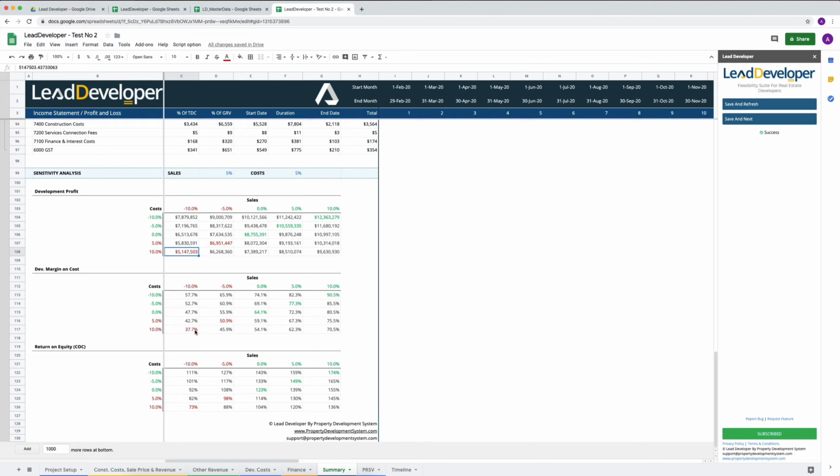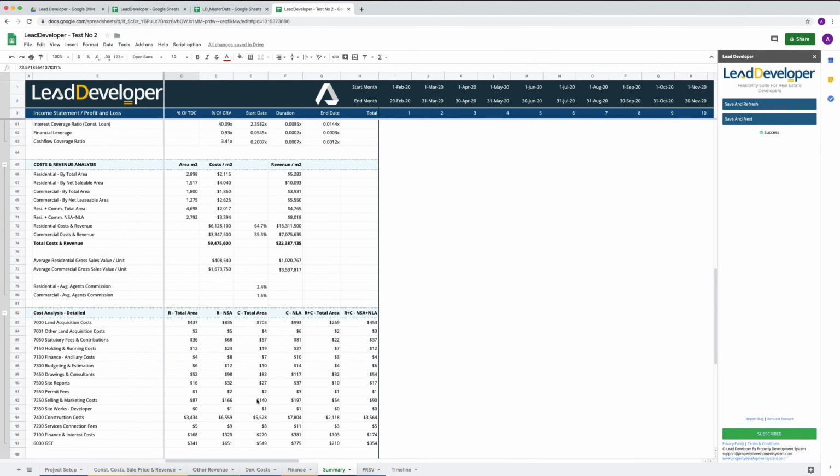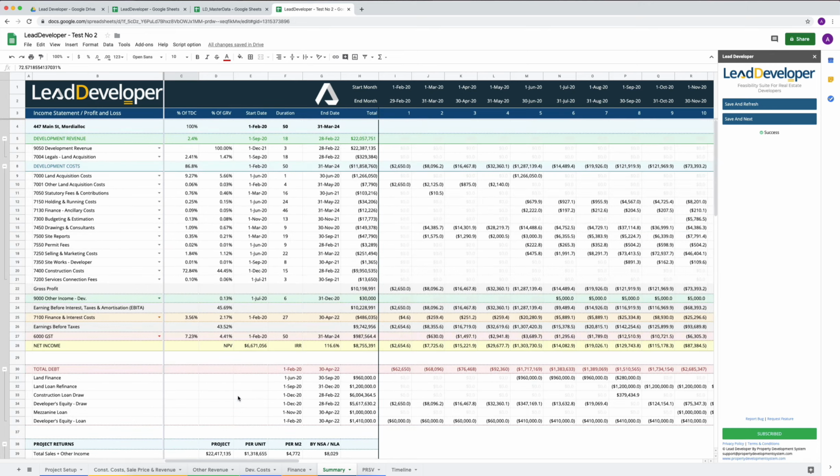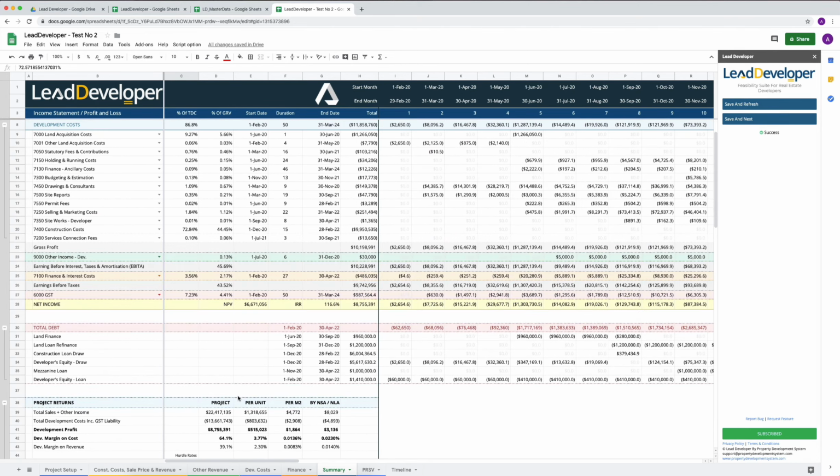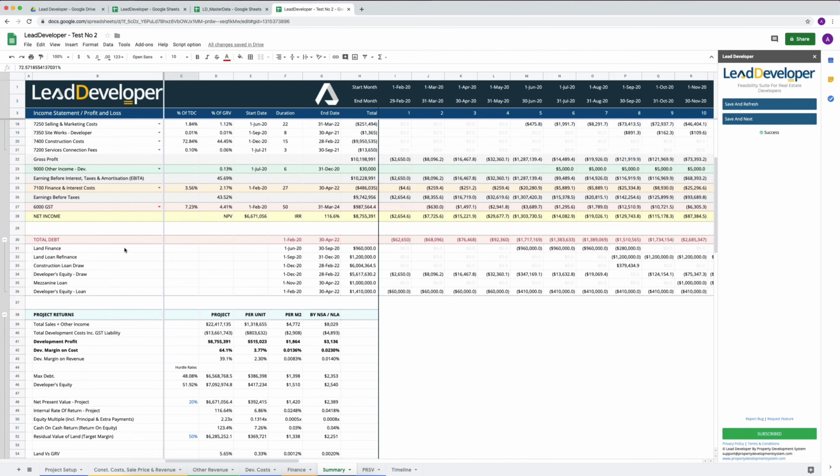The development margin on cost is about 37. It will go from 64 to 37 because we didn't put anything in there. And then we've got our return on equity that can come down as well, from 123% to 73%, because I'm almost doubling, more than doubling my equity that I'm putting in over here. Well, almost doubling, not more than doubling. And this is all the debt.